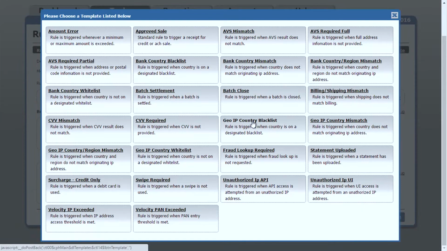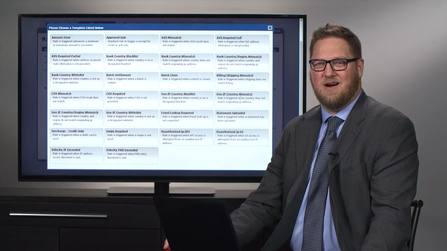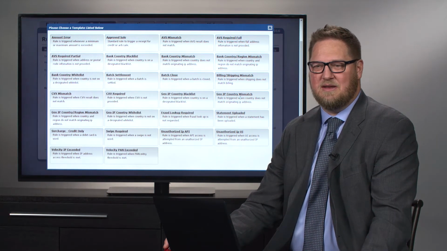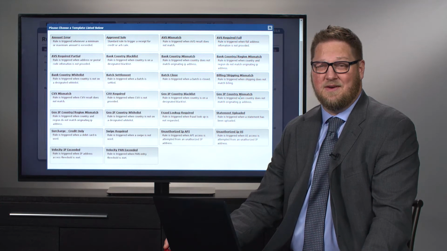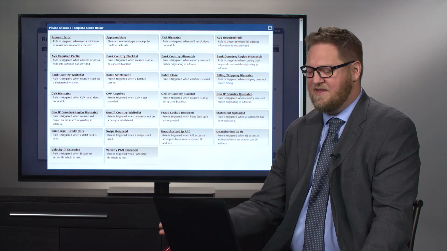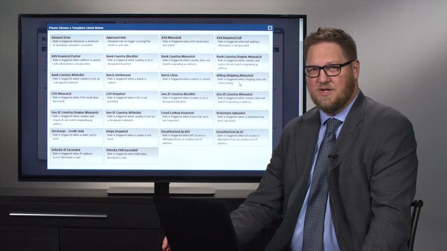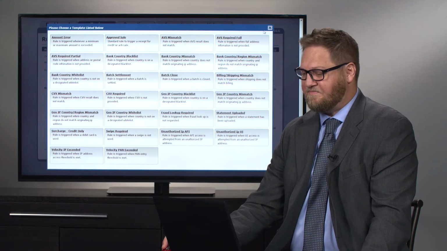We also have rules around GeoIP, basically whether or not the IP address is coming in from regions outside the United States, whether or not they're mismatched. Perhaps the cardholder is telling you that they're in Michigan, but their IP address shows that they're in Southern Africa. Those types of rules can automatically trigger. And this type of fraud functionality is usually sold by our competitors at a premium, but it's included with all of our processing.